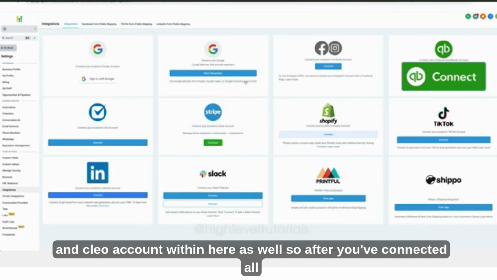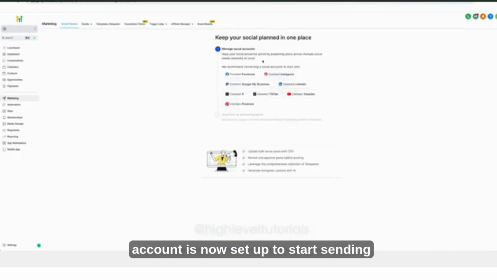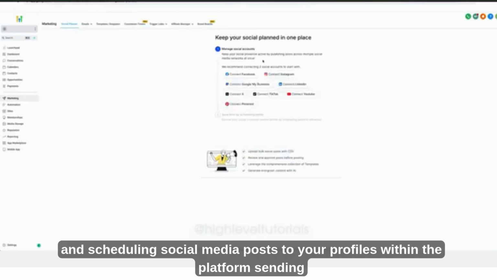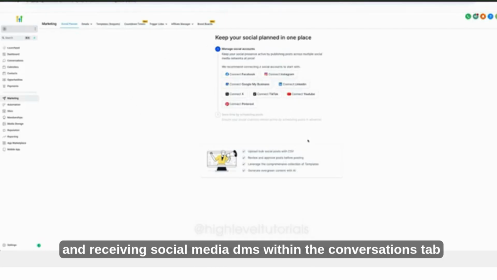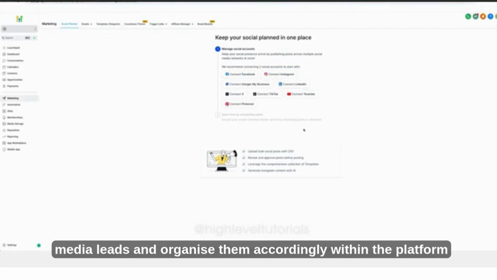So after you've connected all of these integrations and you've set up your social planner, your account is now set up to start sending and scheduling social media posts to your profiles within the platform, sending and receiving social media DMs within the conversations tab of the platform, and also receiving and managing social media leads and organize them accordingly within the platform.